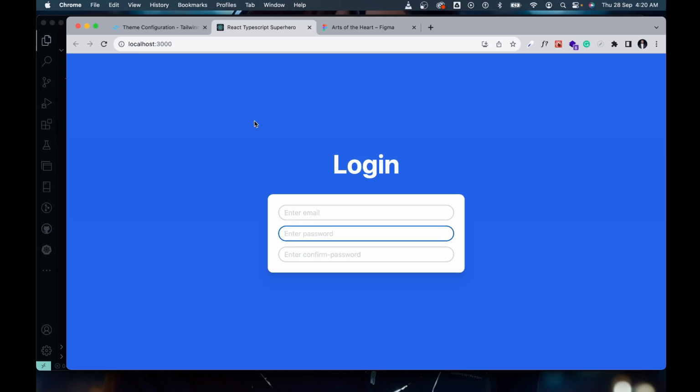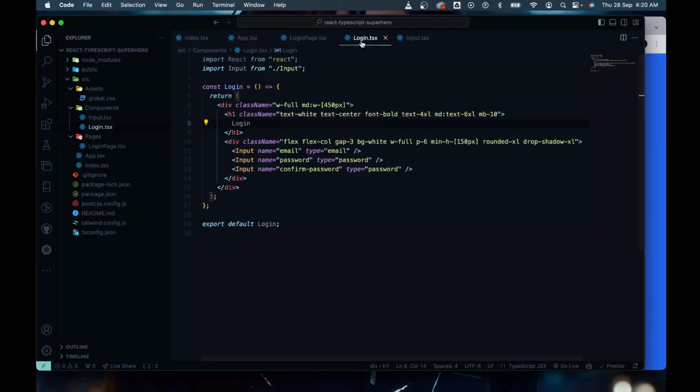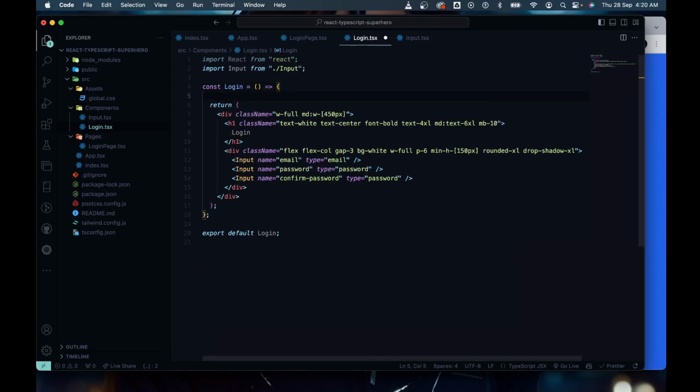So in our next lesson, we are going to go ahead with the login to start writing some code logic here on some states. See you in the next one, superhero.